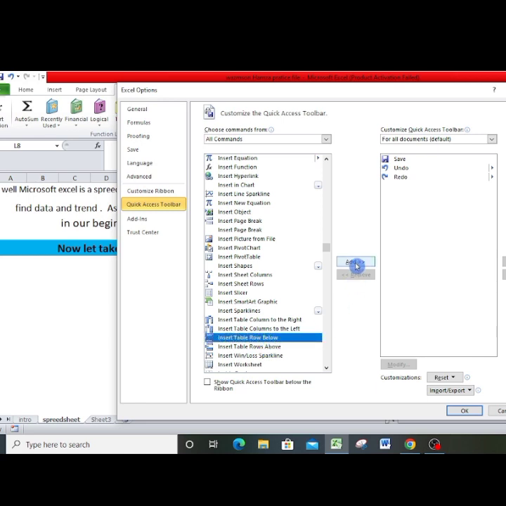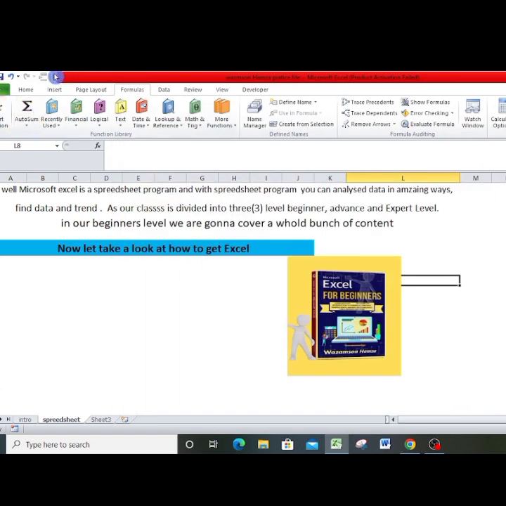We have put Insert Table Row Below. Now we click OK. You see that, guys? Immediately you click, you can see that there is another function that is being added here.